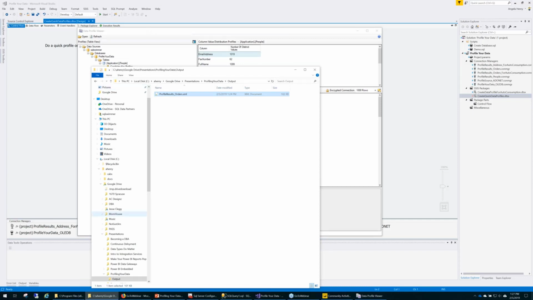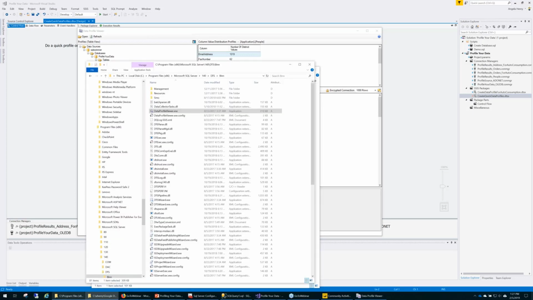So all you need to do is go out to your Program Files, SQL Server, DPS, and I'm using SQL Server 2017, so my version is 140. If you're using 2016, it's going to be 130, and so on. And just know that it's in the DPS bin folder, and it's right here. It's just a standalone executable file. So let's come back over here. Let's close this. Let's come back over here. Let's cancel out of that.